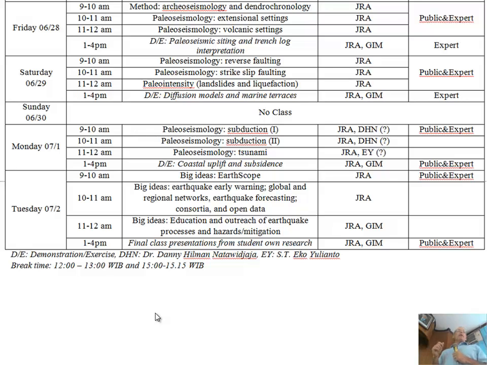On Friday, our demo and exercise will be paleoseismic siting and trench log interpretation. So how do you decide where to dig? And what do you do once you dig? And then on Saturday, we'll do some diffusion modeling and looking at marine terraces. This is an area of expertise for me, for my PhD, the diffusion models.